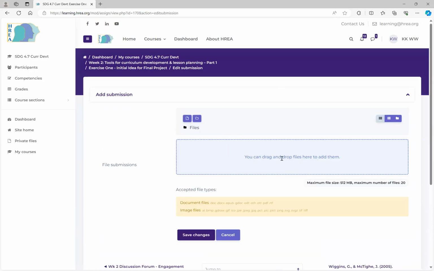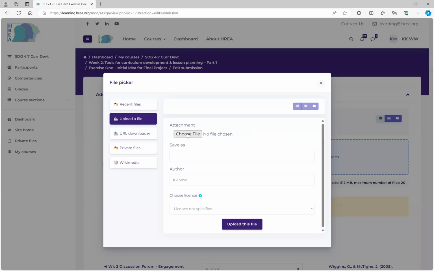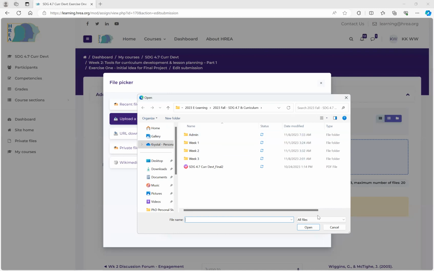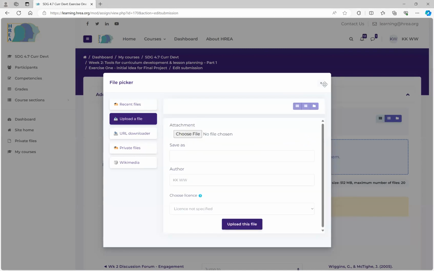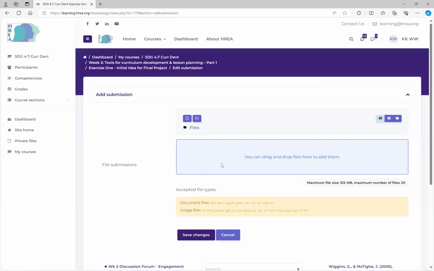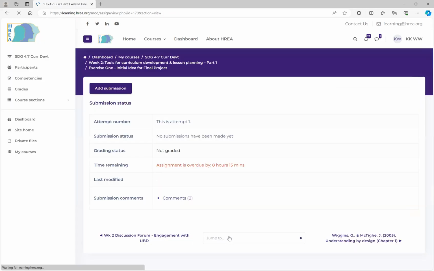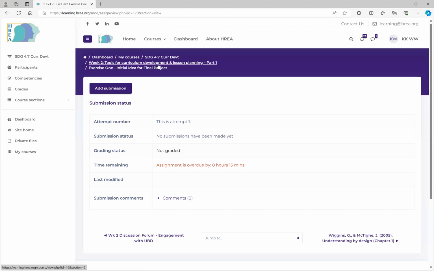As you can see in this box, you can drag and drop files to add them. Otherwise, you can also click on files in order to upload your file here by choosing a file from your computer. Once you have uploaded your file, be sure to save changes in order to make your submission. In this case, I will cancel because it's just a demonstration. And let's go back to week 2.